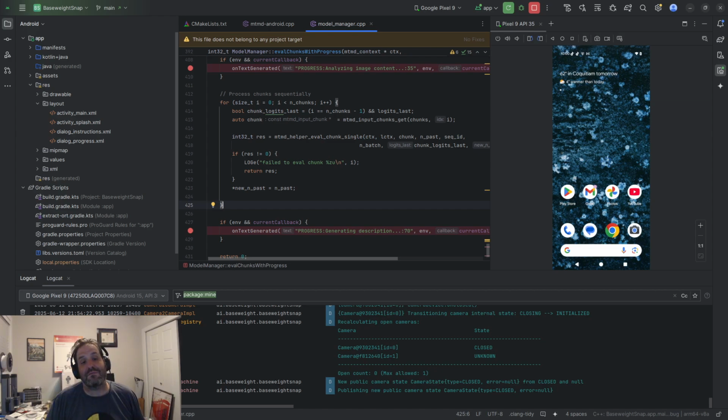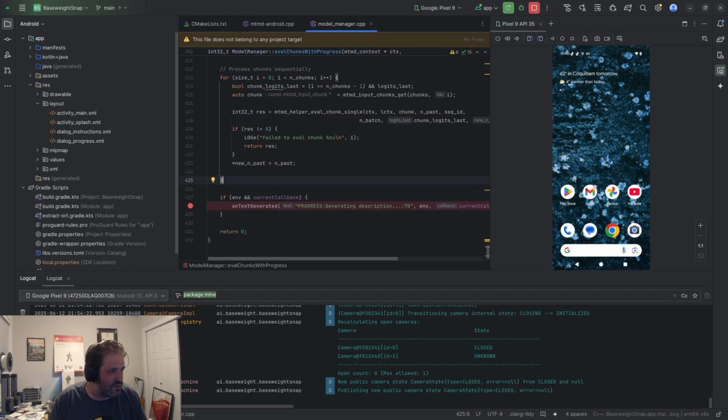You can't parallelize it. I did try to parallelize it, and I kind of got it to work. It was a little crash prone with OpenMP, but it didn't really work. It was the same speed and it crashed more, so I got rid of that. And then once we're done with this, I bumped the progress bar up to 70%. You can see it when I relaunch the app.